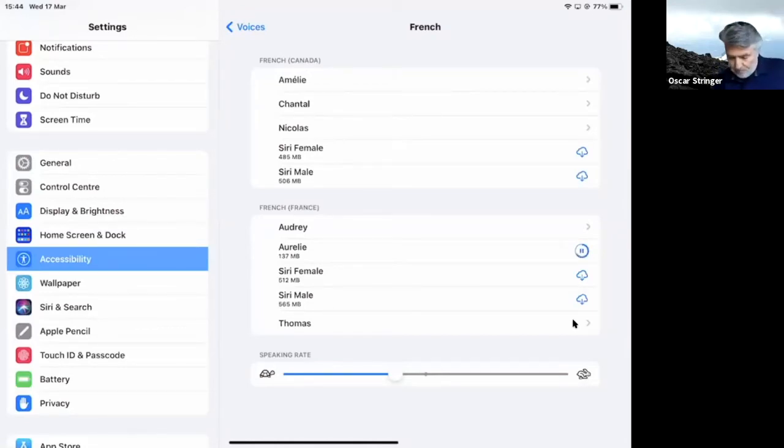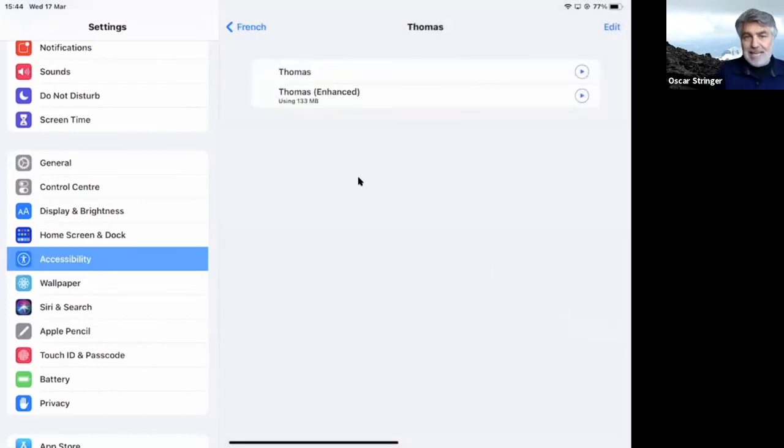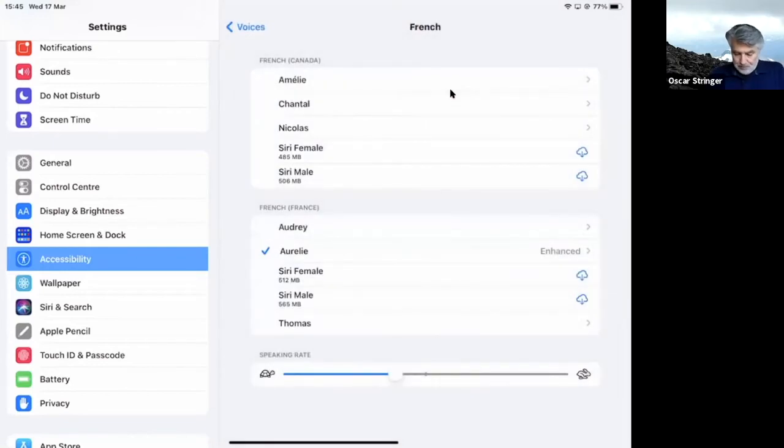If I tap on Thomas, you can see there is an enhanced Thomas. So this is a couple of things. Thomas sounds a bit better, and also Thomas is a little bit better at the pronunciation and things. So it's not just enhanced as in audio quality. I think he's also cleverer, if that is possible, because I think Apple are using AI to improve this particular technology. So students can download the voice of their choice. So it can be female or male.